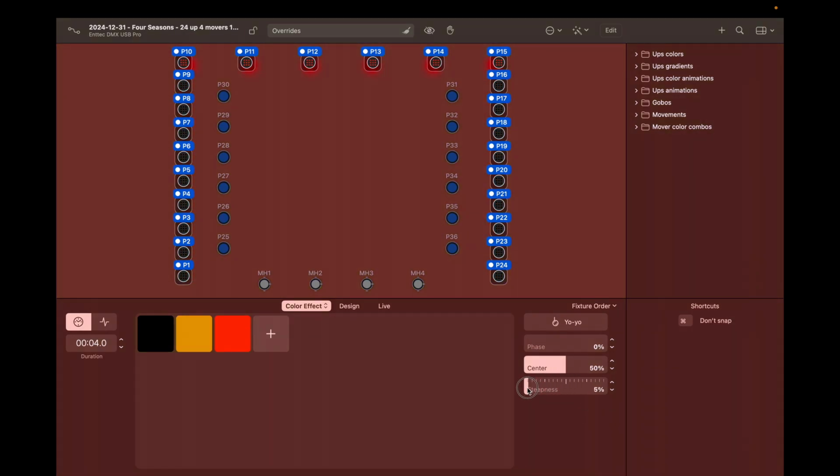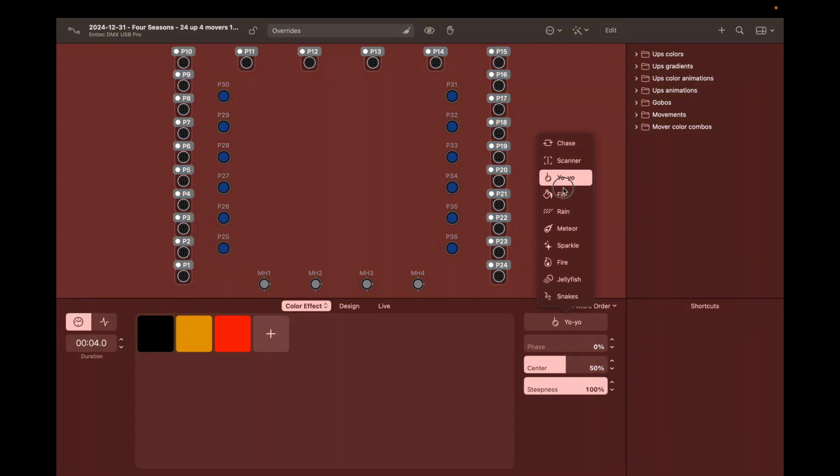The steppiness, if we turn this down, now we lose that acceleration. Now it's just more of a straight down, straight back up. So if we want to get rid of some but not all of the acceleration, maybe the effect is a little bit too much, if we bring in 50% steppiness, now we have a bit more of a subtle acceleration. Personally, I like it all the way up. Let's take a look at the next one.